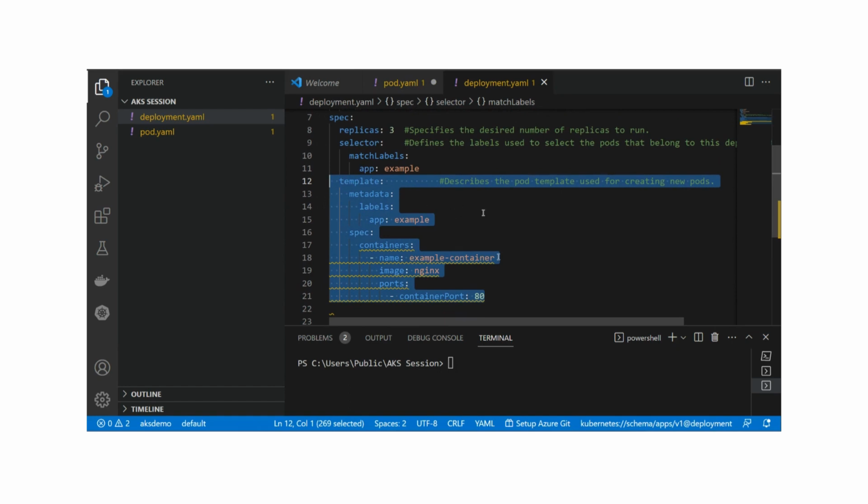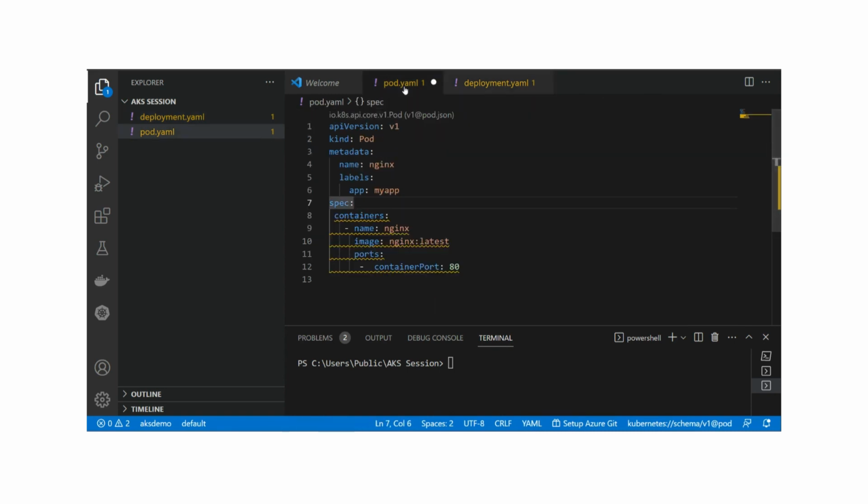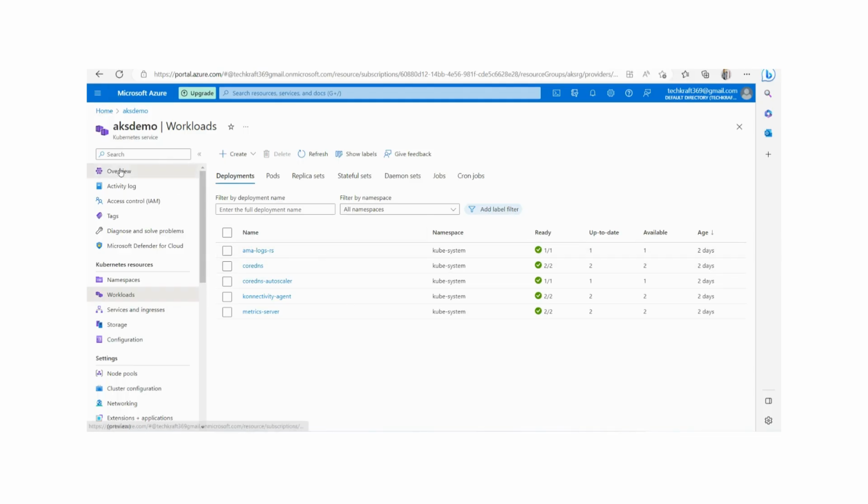And how many pods will it create? It will create three pods, because replica is three. Later you can scale down and scale up, it depends on you. So this is how it works. And the cluster we are using is AKS demo, which is here. So this is the cluster that we are using.